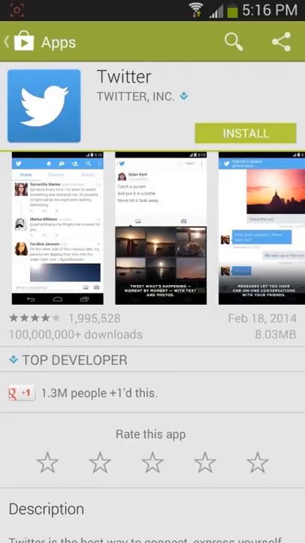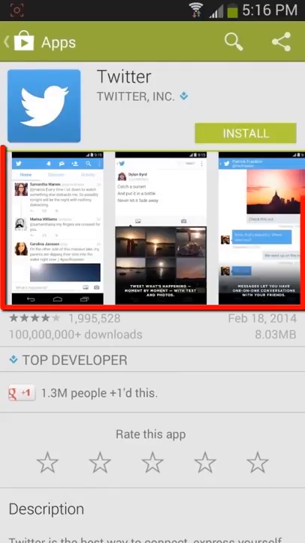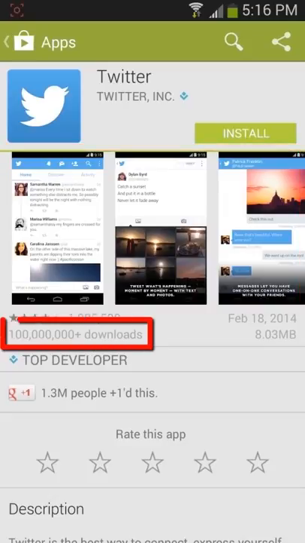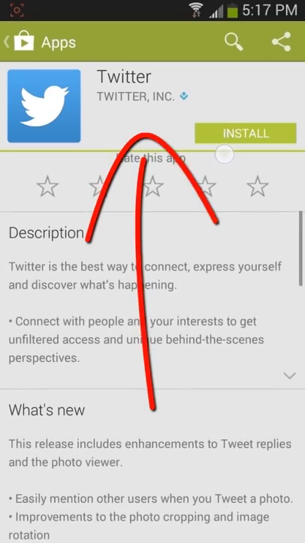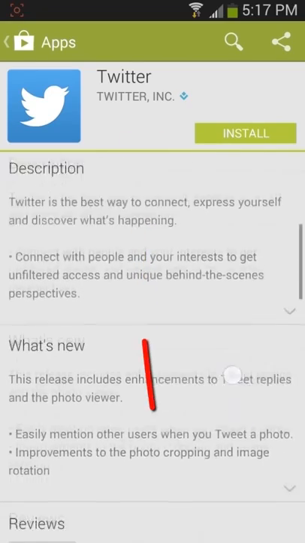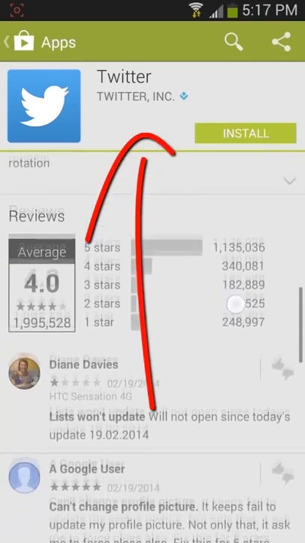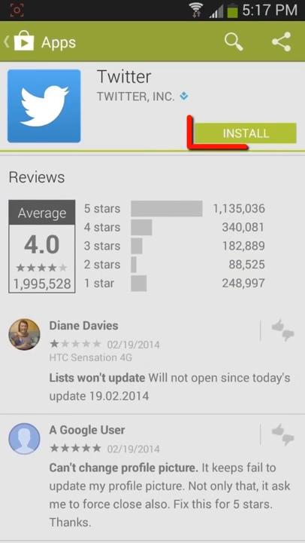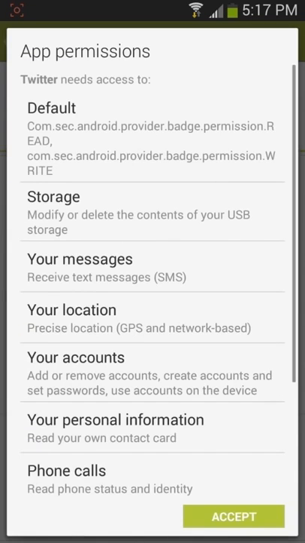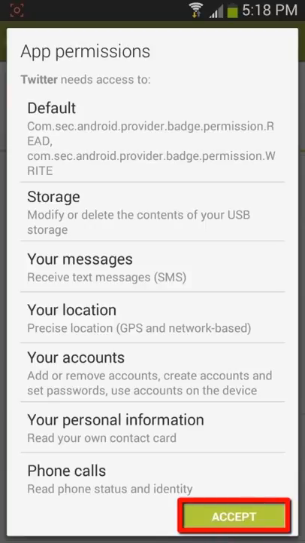This will open the app screen. There are screenshots showing the app, the number of downloads, date uploaded, and the size of the download. If we swipe down a bit, we have the description and reviews at the bottom. If we decide we want to install the app, we can just click the Install button. If we agree that the requested information is alright to be viewed by the selected app, we touch to select the Accept button.